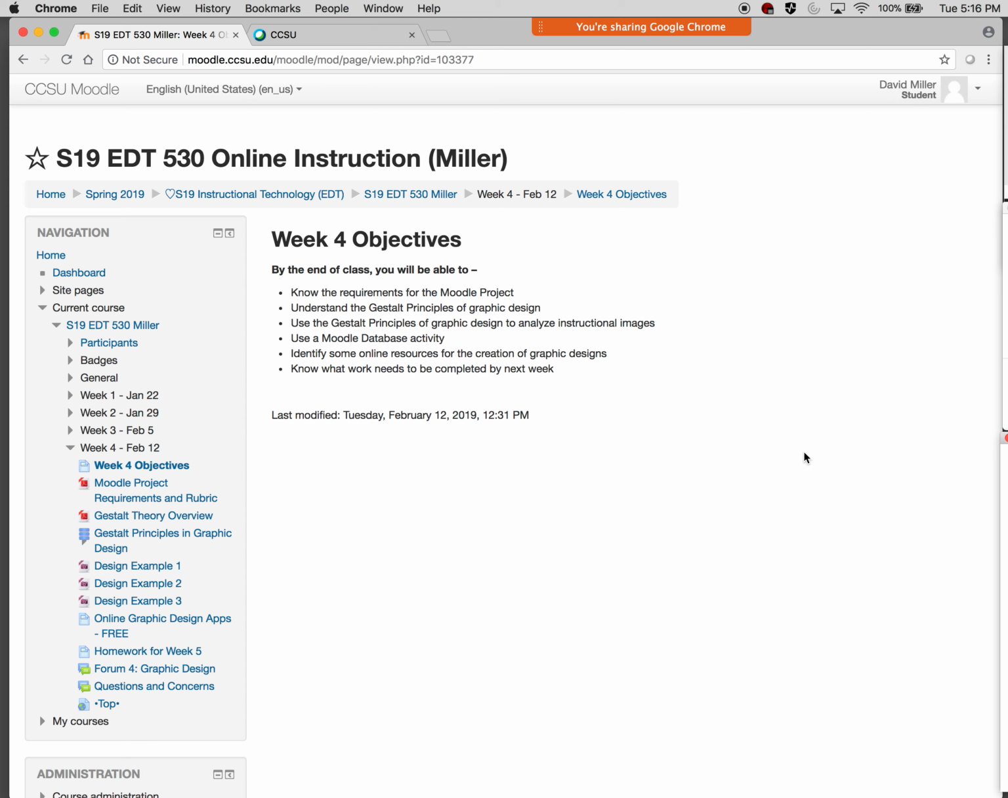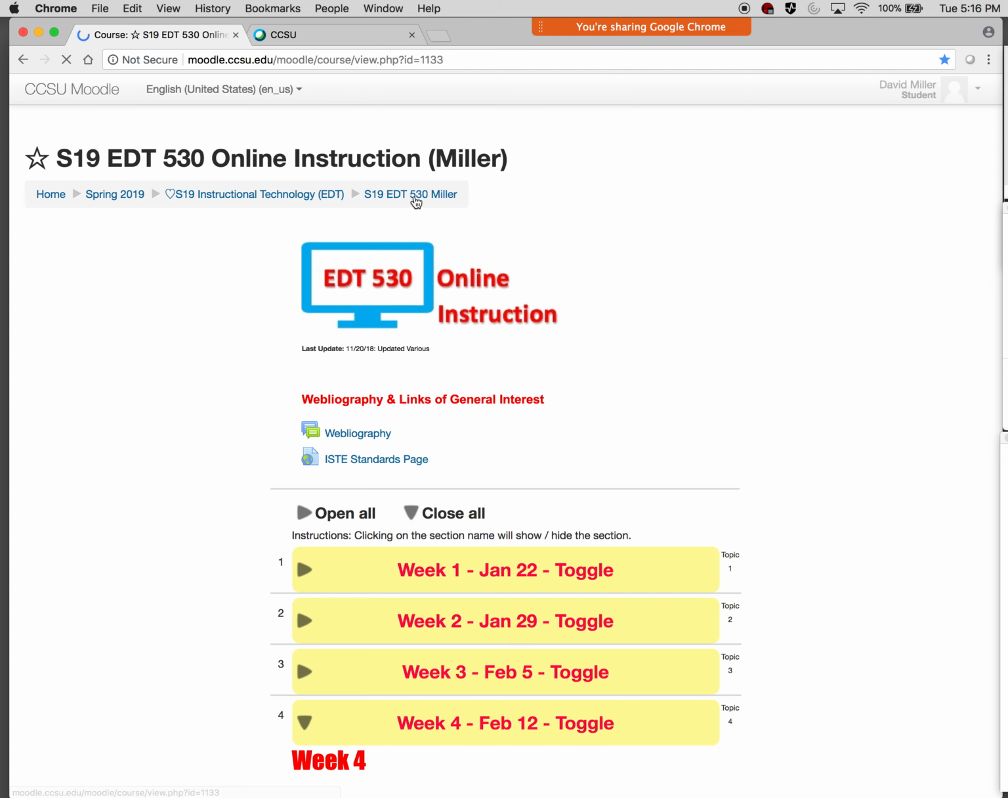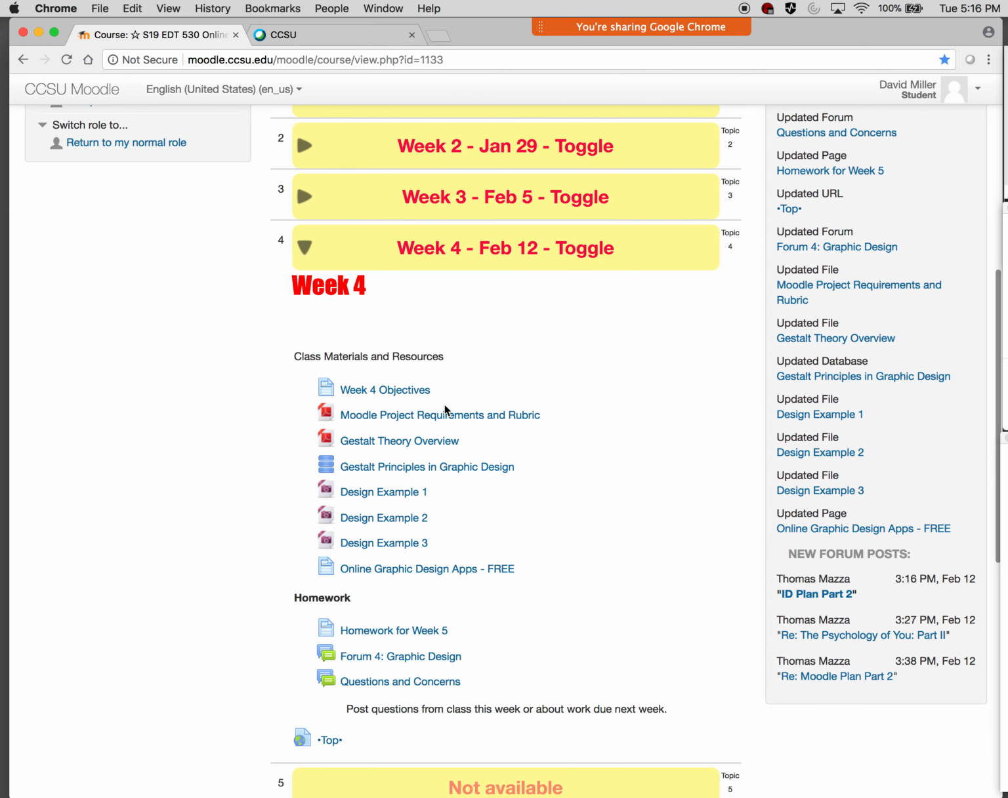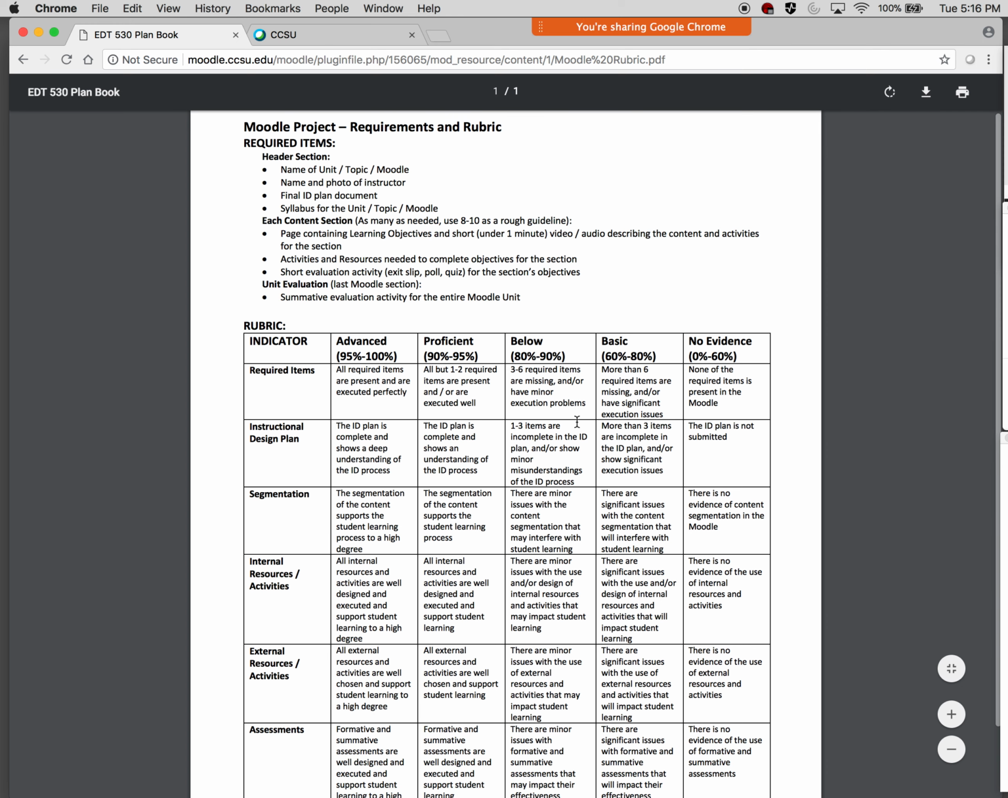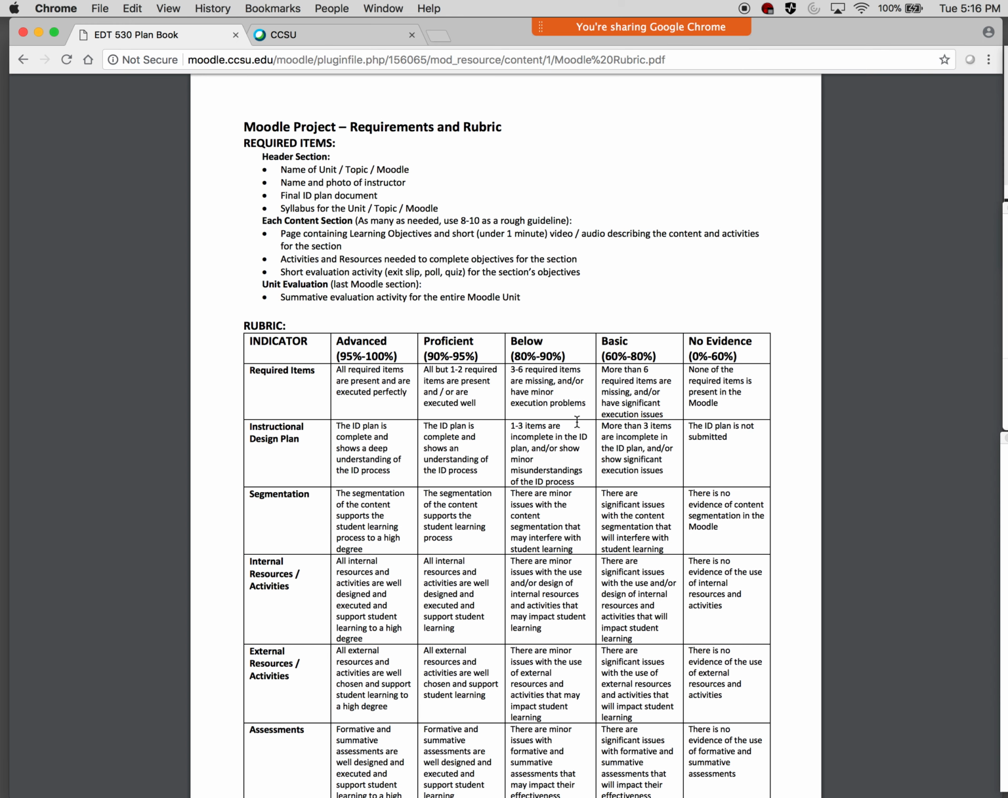All right, so before we get to Gestalt, the other thing that I wanted to start off with tonight related to the Moodle project is just to, now that our Moodle projects are starting to take shape and I'm starting to get more questions about the overall scope of the project, I did want to finally go over the requirements for the project. Which I do have posted on the Moodle, but I will go over them here as well. So as people have brought up questions over the last few weeks.